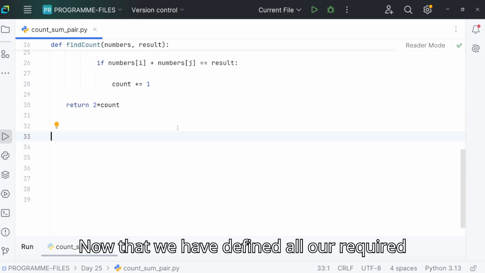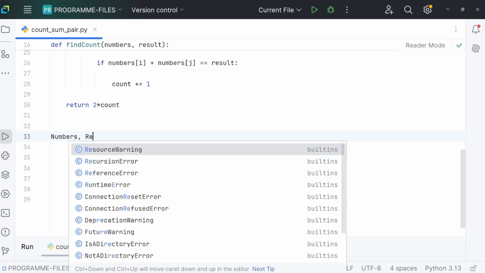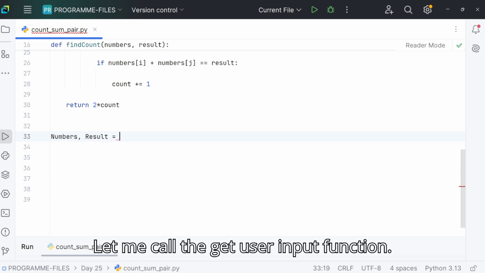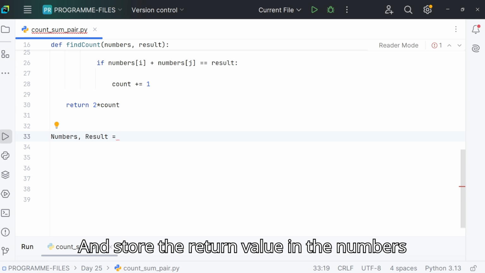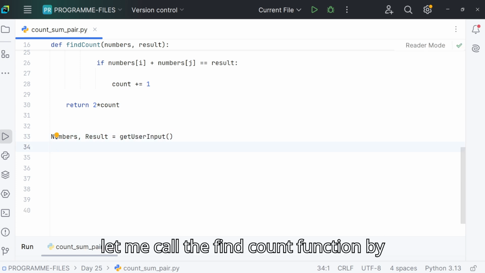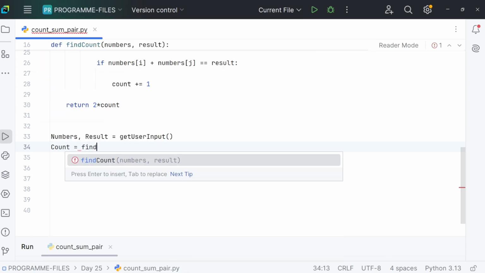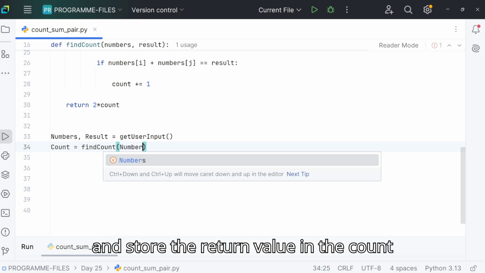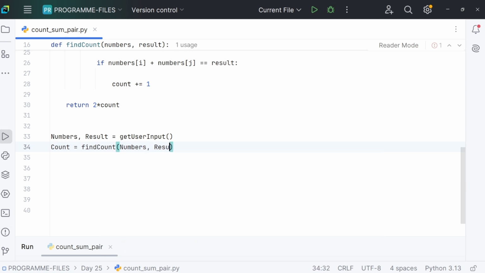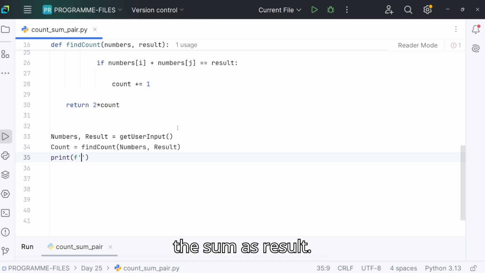Now that we have defined all our required functions, it's time we call the functions. Let me call the getUserInput function and store the return values in the numbers and result variables respectively. Let me call the findCount function by passing the numbers and result as the arguments and store the return value in the count variable. Next, we print the number of pairs with the sum as result.